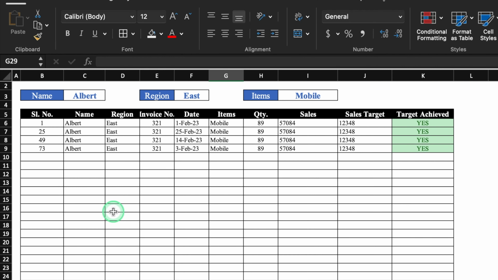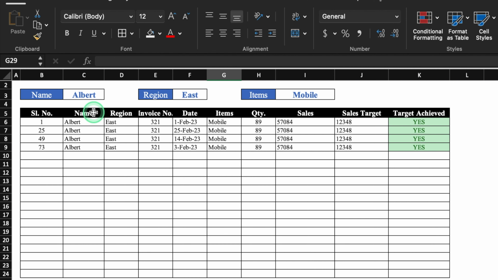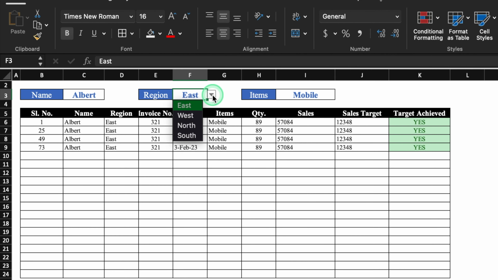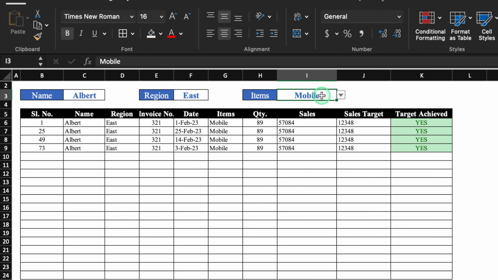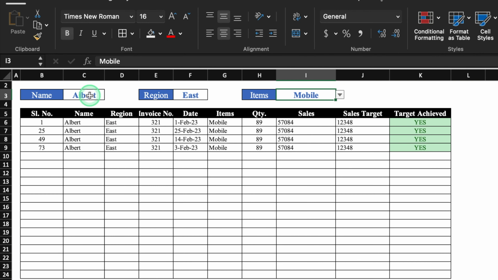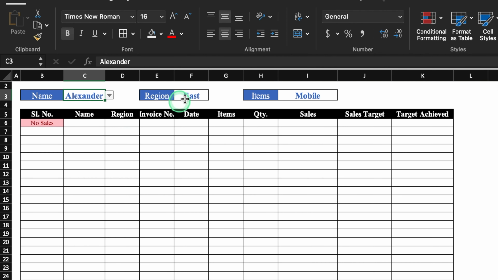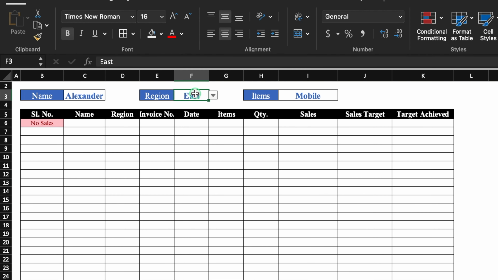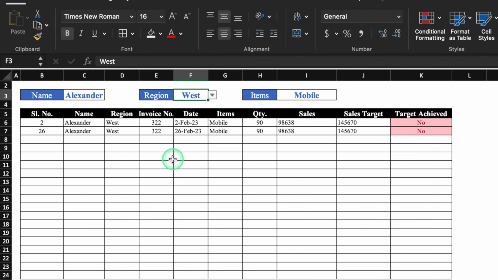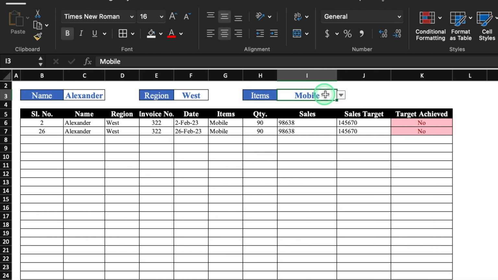Here I have got three criteria: name, region and item name. So in case I want to check the sales of Albert region wise, I'll have to select region from the drop down and the item name from the drop down. I'll change the name to Alexander. So Alexander's sale in east region of mobile is 0, means no sales. When I change the region, I have got the data. If I change the items, again the data of a specific item is getting featured over here.